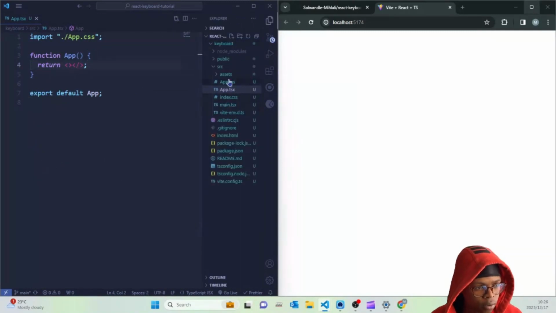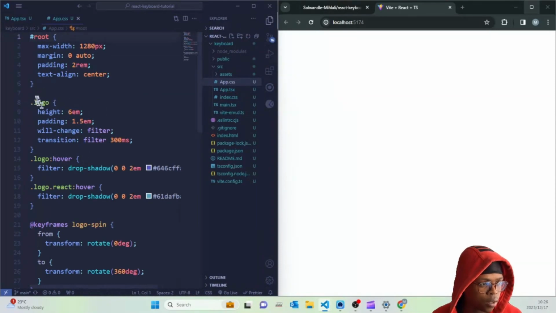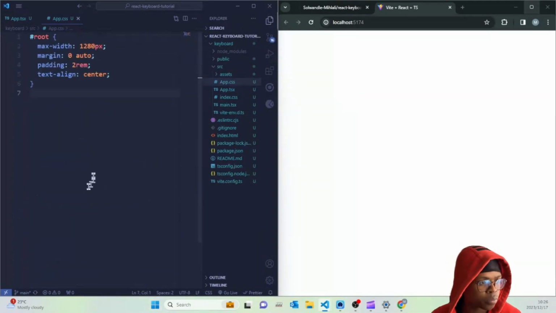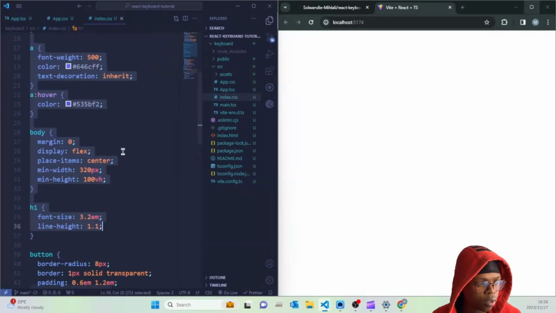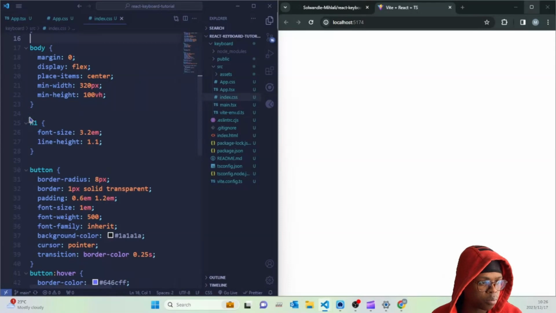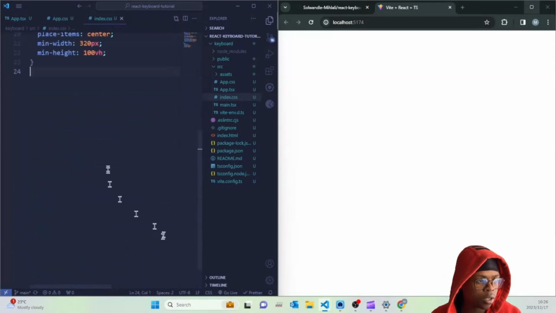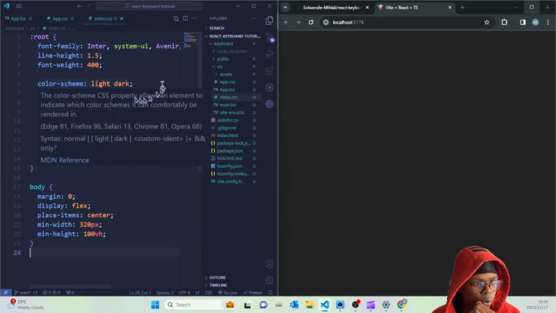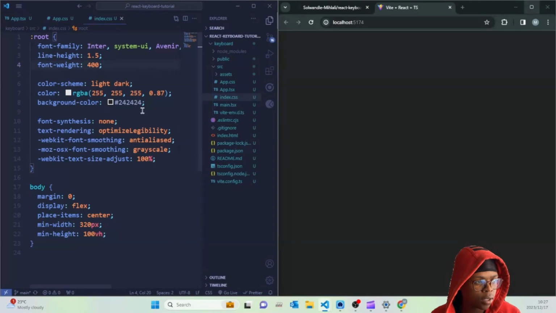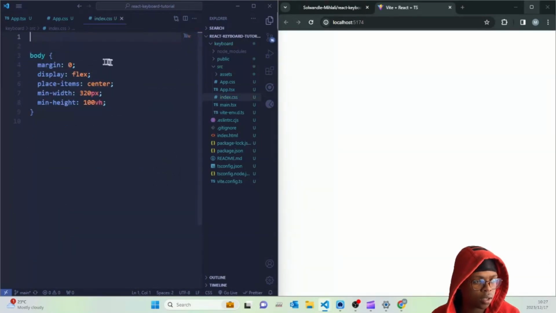Cool. Now the first thing I want to do is clear up anything that I will not be using. Right. I want to go into index and clear out everything that I will not be using from here. I'll most likely be using the body tag, but everything else not really. Okay, cool. So the root, background color, font family, I can actually just remove all of this. Won't be needing it. What I will be needing is this body tag.